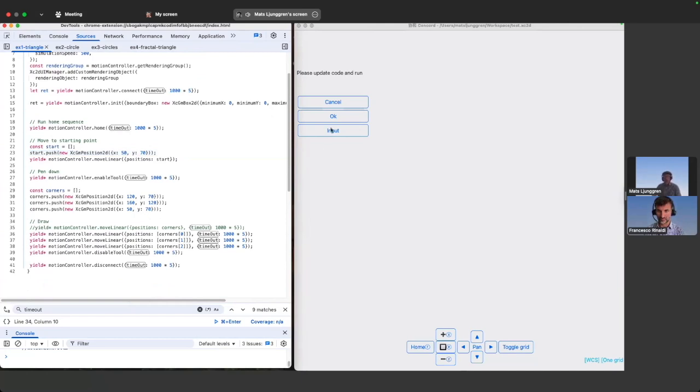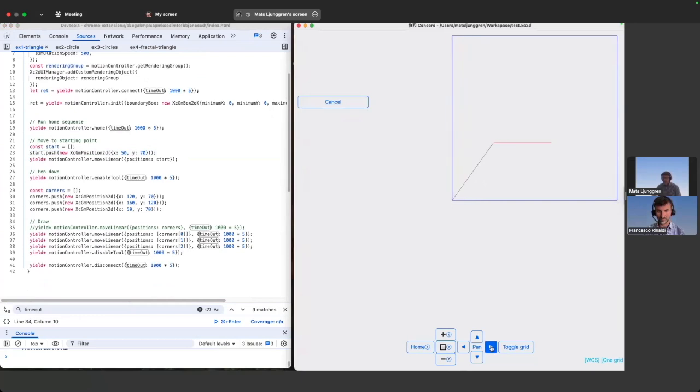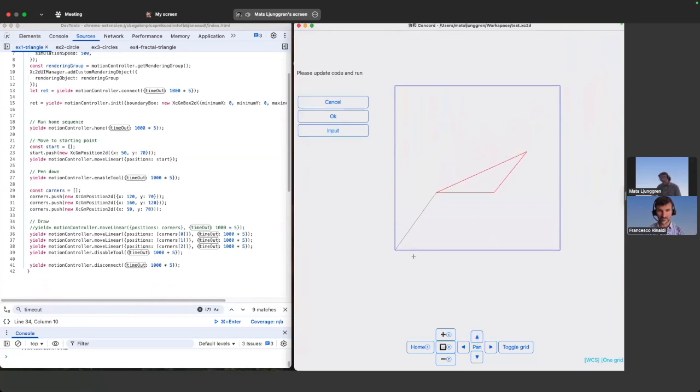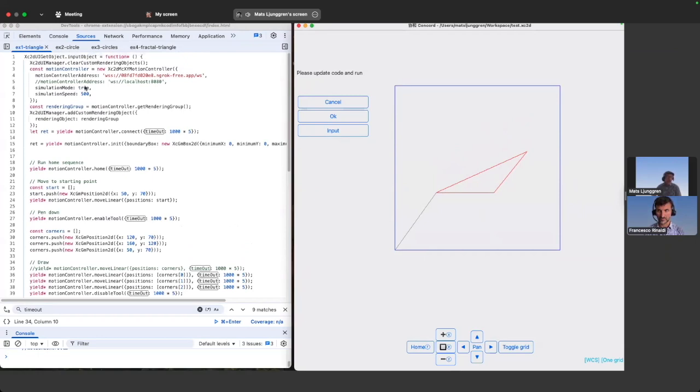So I'll run this, and I press this input button. And here you can see that there is a black line which symbolizes that the pen is up, and then this red line symbolizes that the pen is down. So I'm now going to switch from the simulation mode true to false, and we're going to be able to see it doing the operations on the robot. So put the robot in focus now.